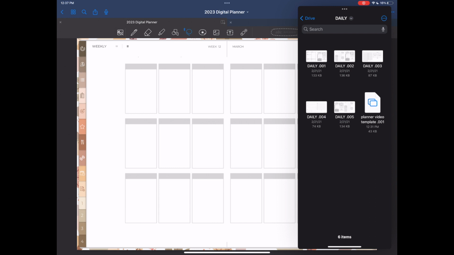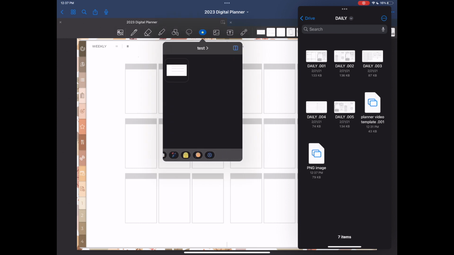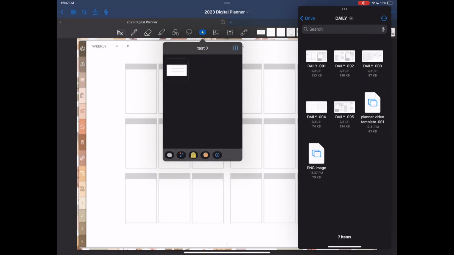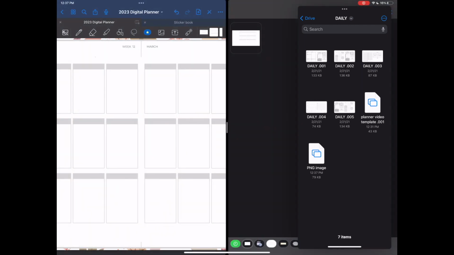So I just go back and put it in a folder in my drive for me to access later when I want to save it into my elements, because we still got to do one more thing before we save it into our elements to make it look as realistic as possible and make it look like it's actually part of the planner. So I'm just going to put it in a new collection called Test and Elements.